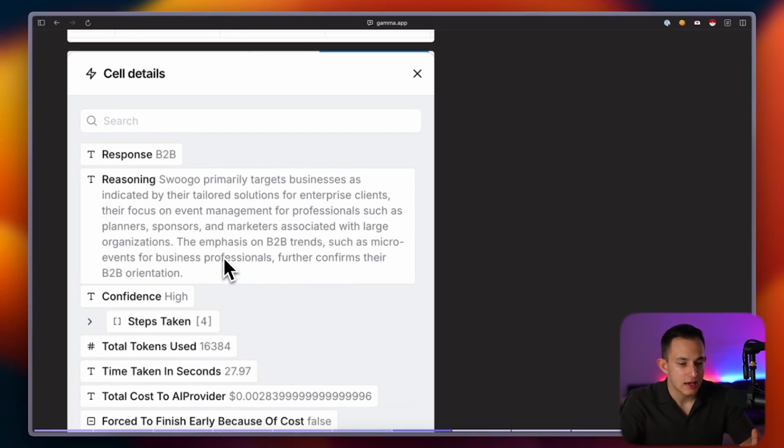Now you can see Clay actually gives you a reason for why it decided that, hey, this company is B2B, which is very useful because you can see that it's doing research. All of this information, most likely speaking, wasn't just on the website, okay?